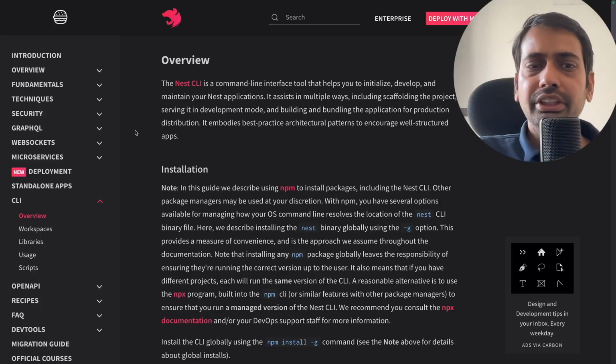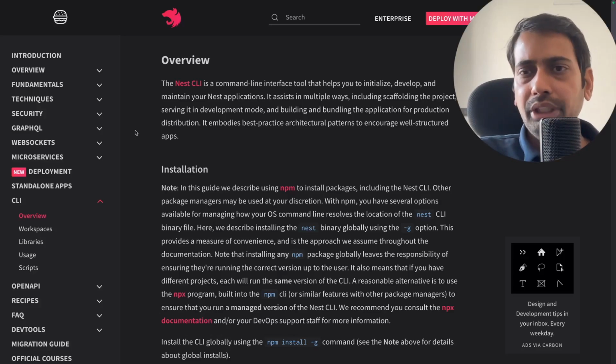Okay, so let's get started. First of all, let's make ourselves familiar with the CLI tool. I mean, in today's world, every library comes with a CLI.